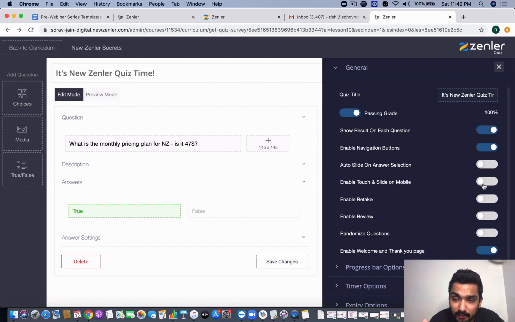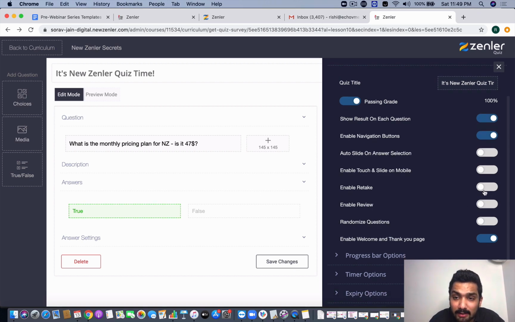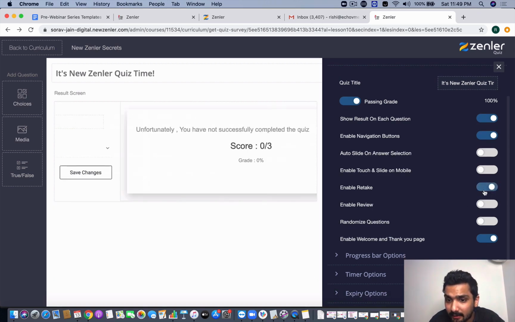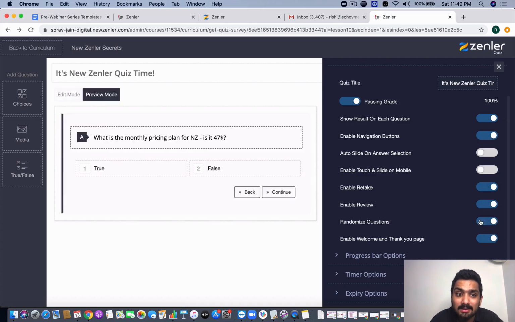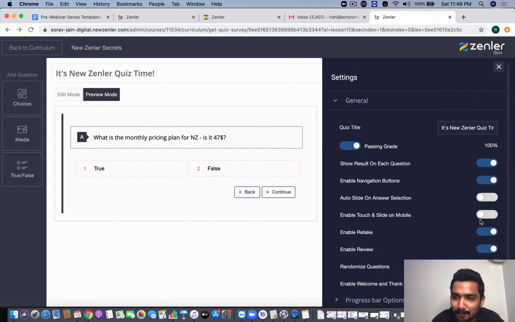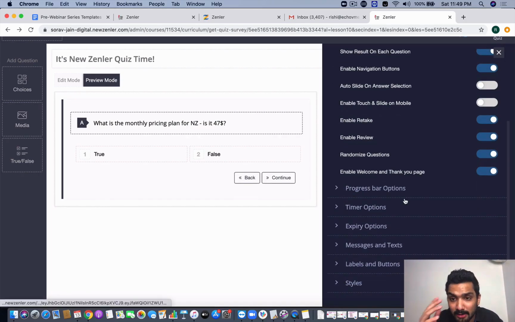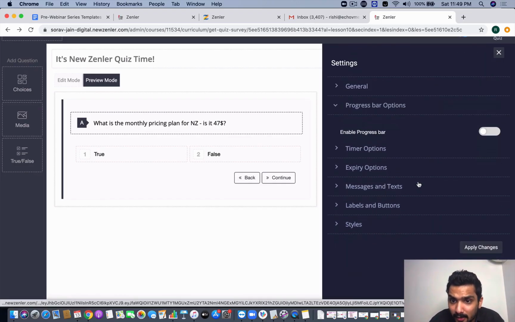So if you want to improve the mobile experience, you can click on this. Enable retake: if you enable that, of course they can retake the quizzes again. See, here is where they will see the option retake. Enable review: if they want to go back and check what went wrong, that is possible here. Randomized questions, so you will not see the questions coming in the same flow, they will come in different flows for obvious reasons. So many things are possible, and you have to see whichever is relevant to your audiences and your course.